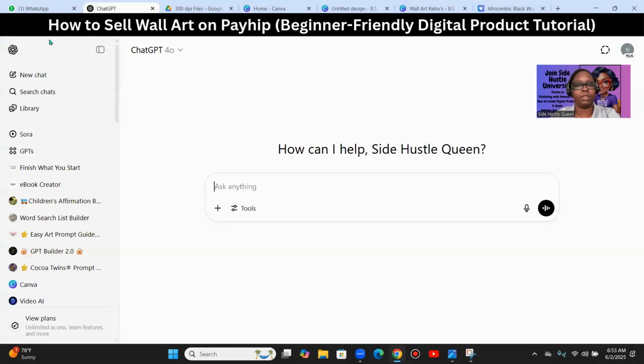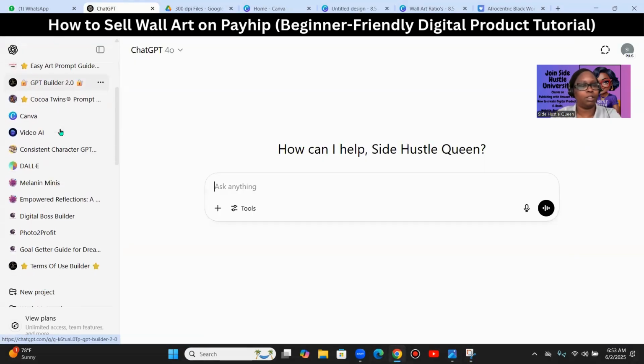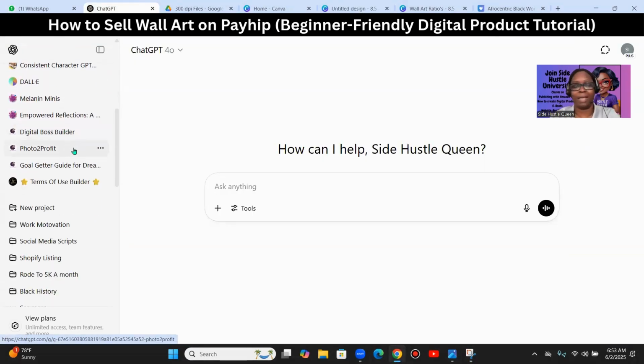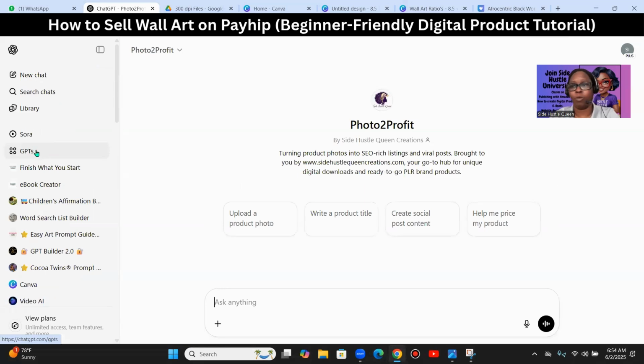I'm going to head to ChatGPT. The GPT that I'm going to use in order to get my description, title, and listing using SEO keywords is going to be Photo to Profit. Photo to Profit is an AI assistant that I created to help with things like this, with creating titles, descriptions, and tags using SEO keywords, to make it a whole lot easier when you're doing posting. If you're in Side Hustle University, you already have access to this.